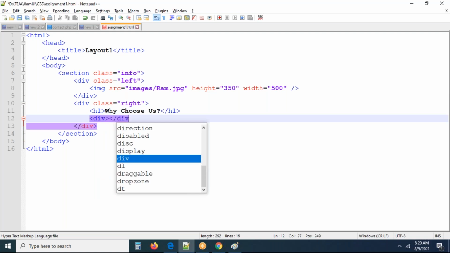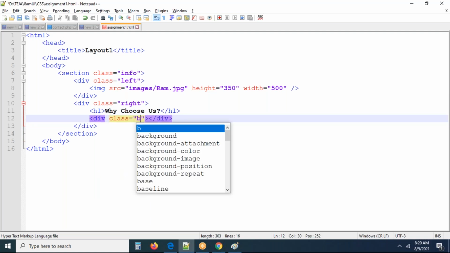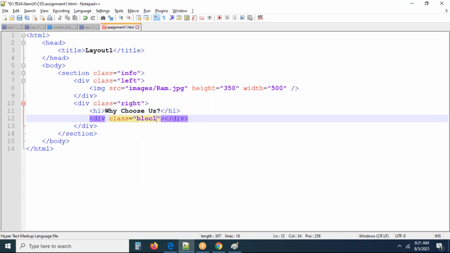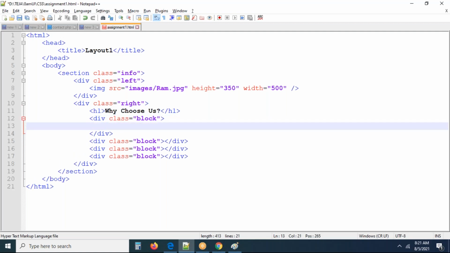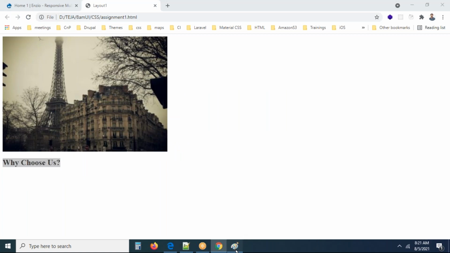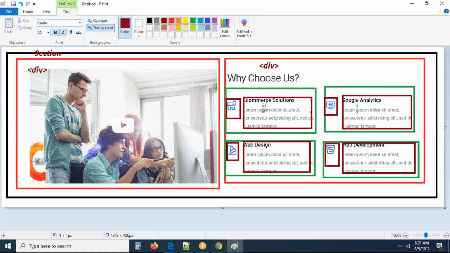So let us go for a div, and another div. Div class equal to block. I'm taking block as a class. I want to consider each one a block. Like this, I have 4 blocks. I have taken the same class. Why did I take the same class? All are having the same structure. That's why I took block, block, block. Now if you go to this block, it is again divided into 2 partitions, right? One is an icon, and one is some information.